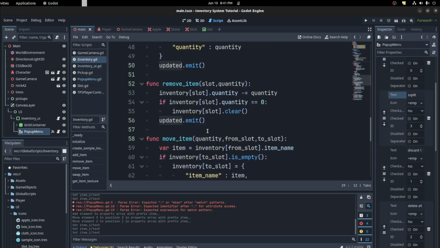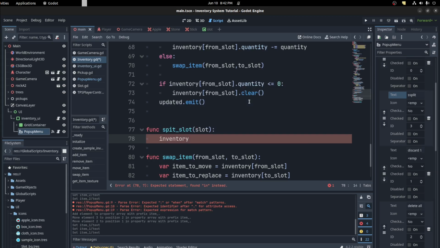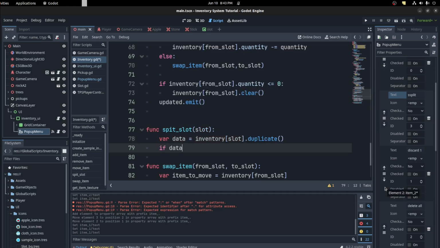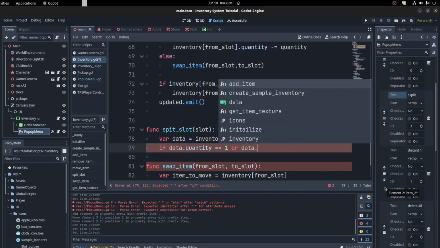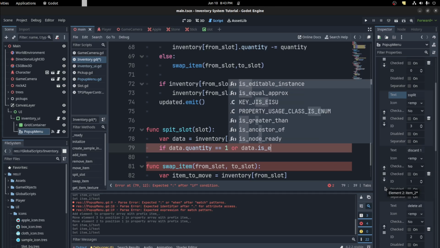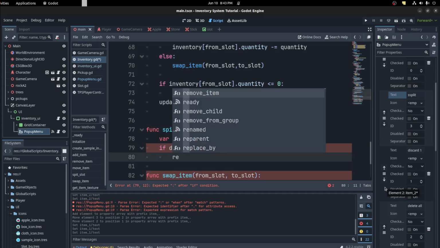Copy inventory split item or split slot. Inventory dot var data equal. I need to check if data dot quantity is equal to 1, or if data is empty. Oops, empty. Just want to return, don't want to do anything with that.